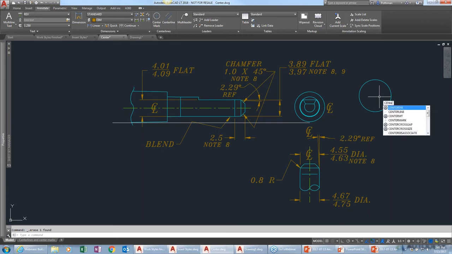So if you just type in center, you'll see that there's a list of different system variables, and you can figure out what most of them are just by the name: center, cross size, gap, mark, center line. This is center extension. So right now the default is 0.12. If I wanted it to be 2 units, I can set that up. And then when I select on the circle, you can see that it defaulted to 2 instead of that 0.12.